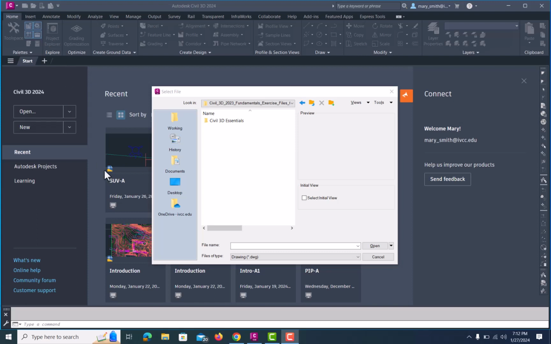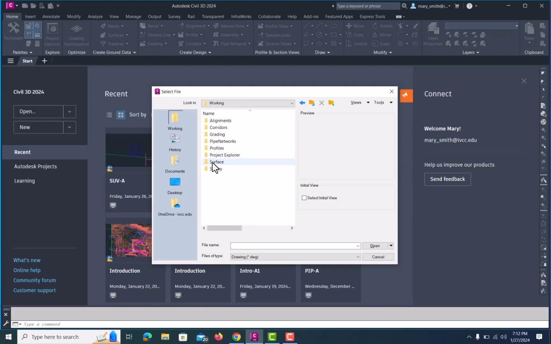For Practice 2C, you can choose to continue with the drawing we completed for Activity 2B, or you can go ahead and in the Civil 3D Essentials Publisher folder, go to the Working folder and then the Survey folder and open SUV B2.